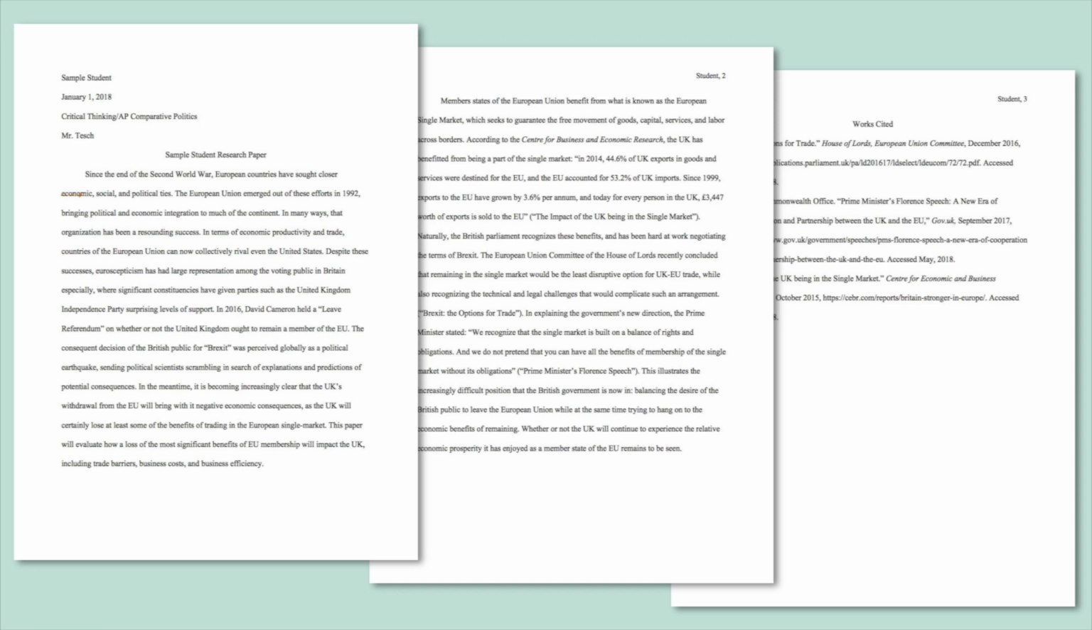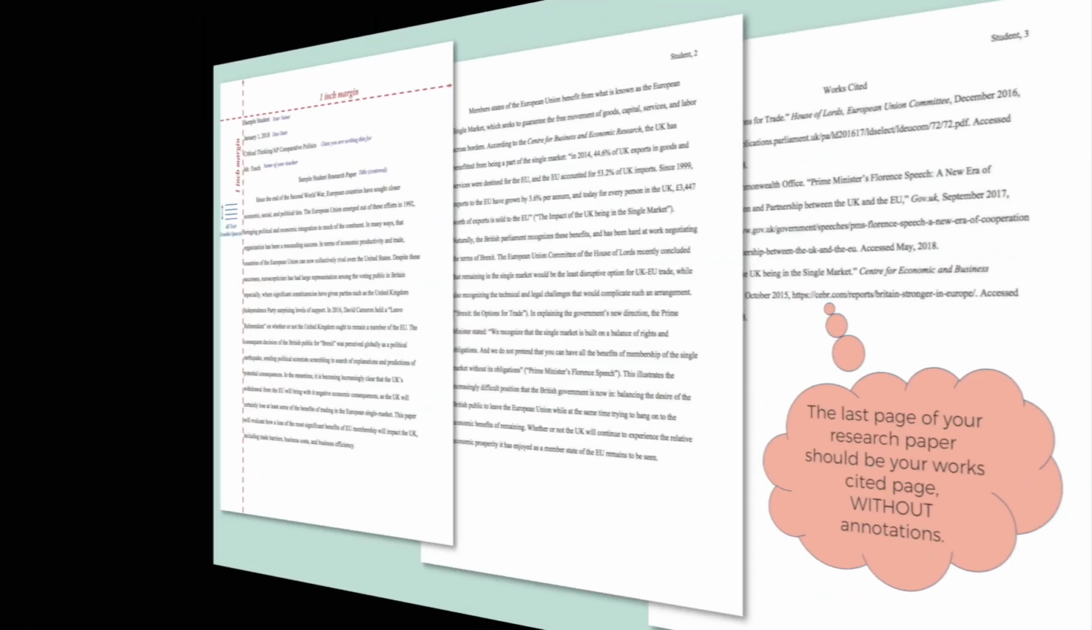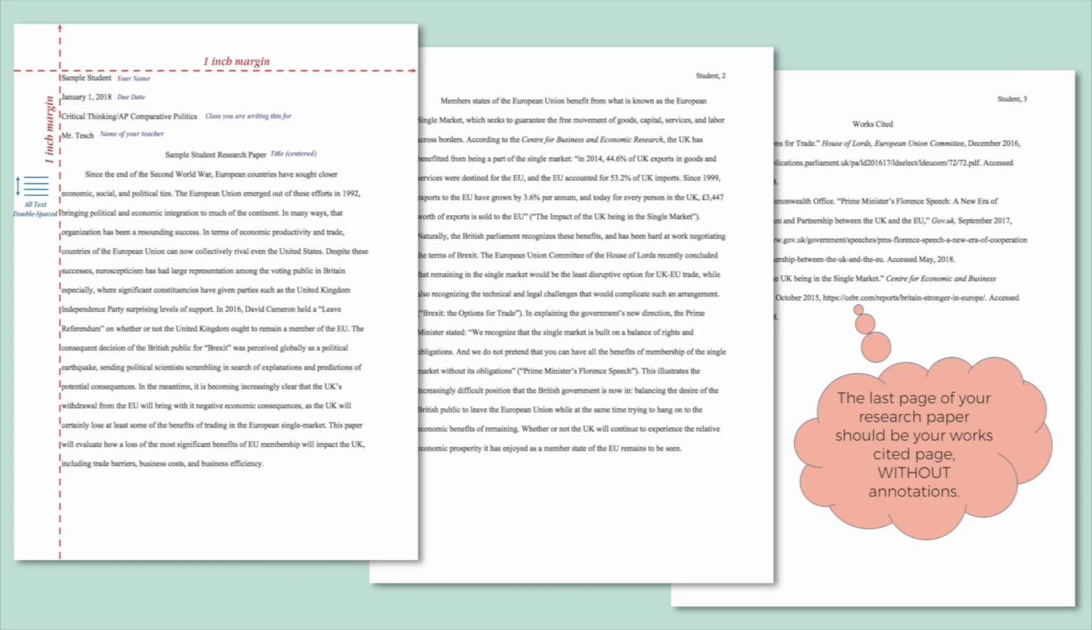Now, a paper like this one, written in MLA style, has just a few components that we need to pay attention to. First of all, your paper will be formatted almost exactly like the annotated works cited, with your name, date, class, and teacher name at the top, followed by a title. Also, the margins should again be set to 1 inch all around, and all text should be double-spaced and in 12-point Times New Roman font. The last page of your research paper is the works cited page, where you list all of your sources in MLA style. Do notice that you don't need to include your annotations in this works cited.